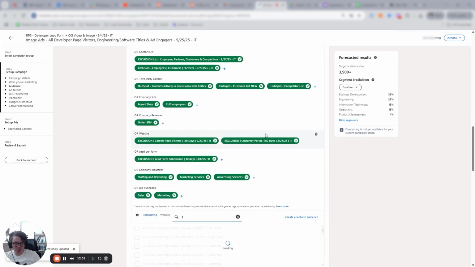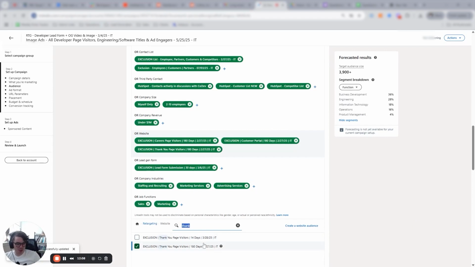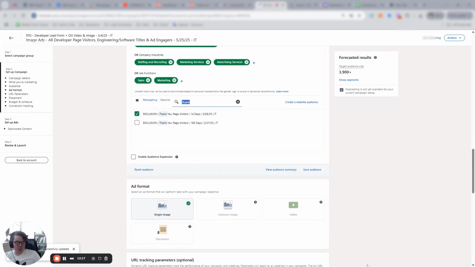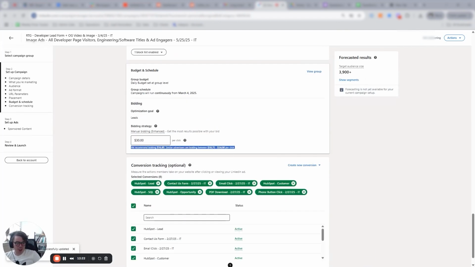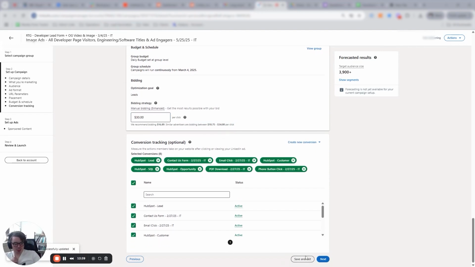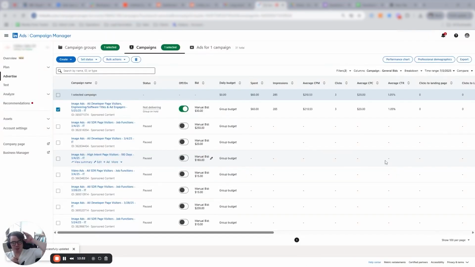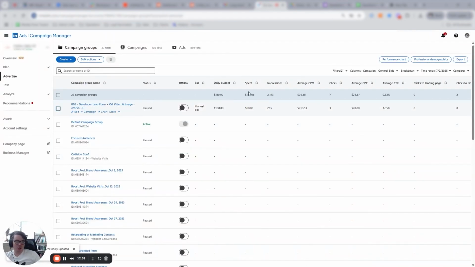You can also review the exclusions that you have in your campaigns. So I just removed the thank you page 180-day visitors, and I'm just going to add 14 instead. And I think that is pretty solid. So we can save and exit.